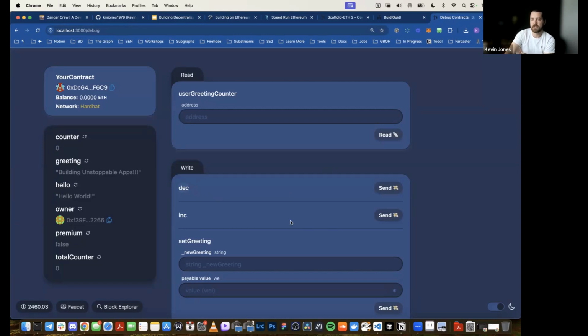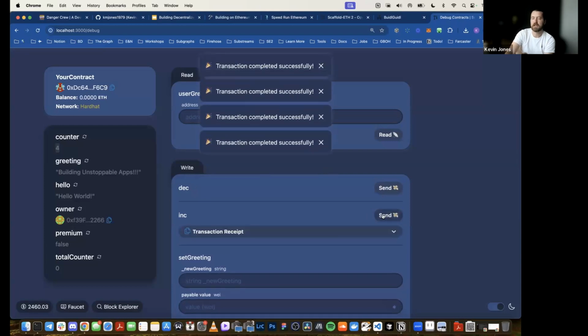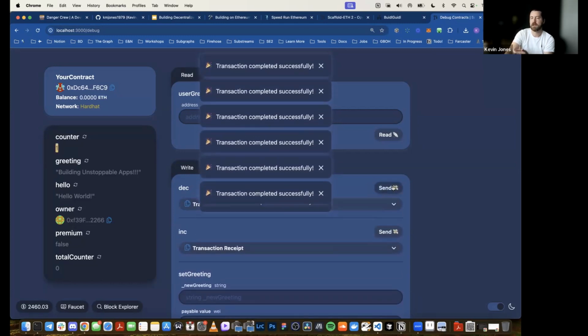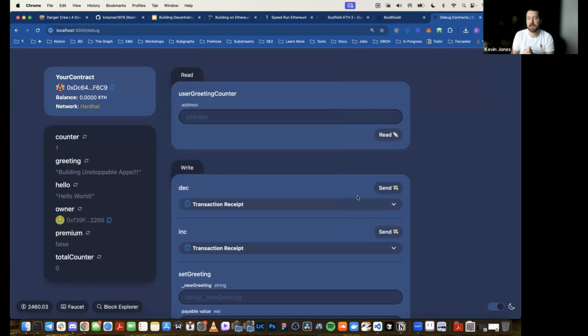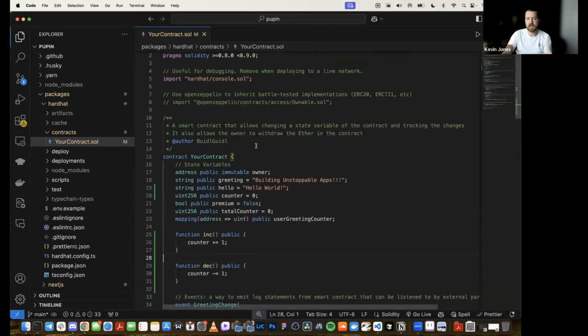So I have the counter to 0. I should be able to say increment, increment, increment, increment, and increase it as I want. And backwards, same thing, decrement, decrement, decrement, decrement, right? So that's the pattern for building on Ethereum: you spin up Hardhat, spin up Next.js, you deploy your contract, you start learning how Solidity works.